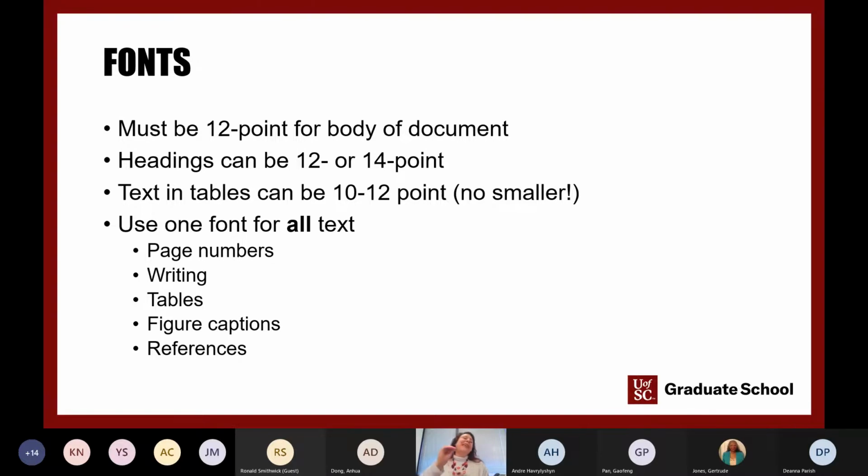Now, the text within your tables, not the table title, but the data in your tables, can be as small as size 10 if you need to shrink it a little bit to make sure everything fits. You cannot go smaller than 10. You can't make it a size 7. No one can read that, but 10 to 12. You can make it 11 if you want to. So you do have that option.